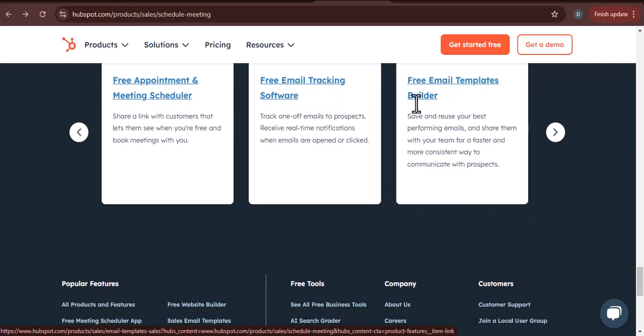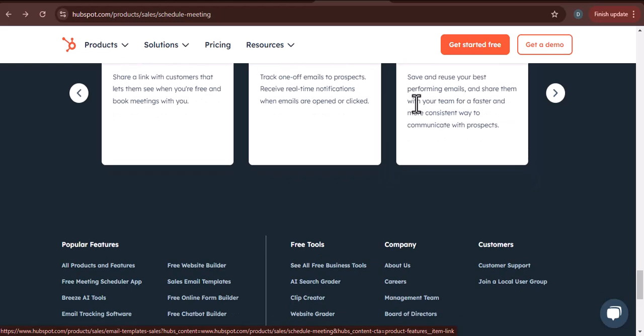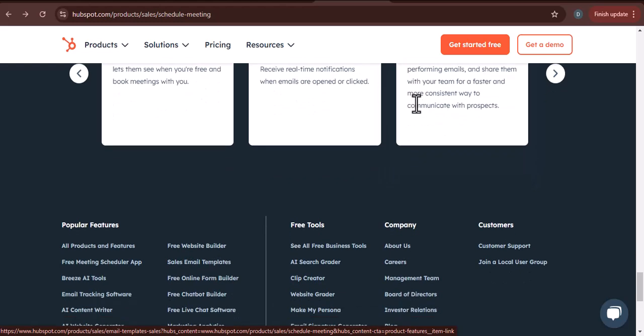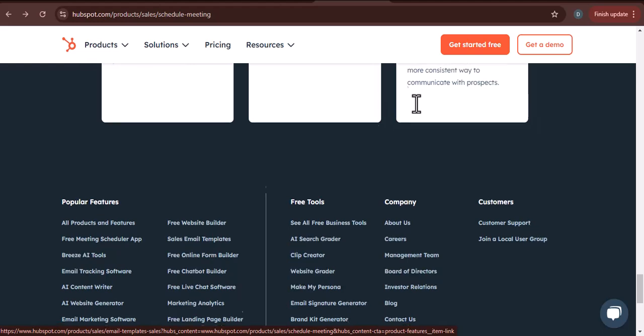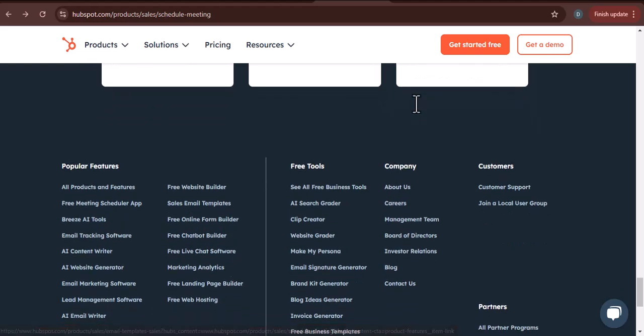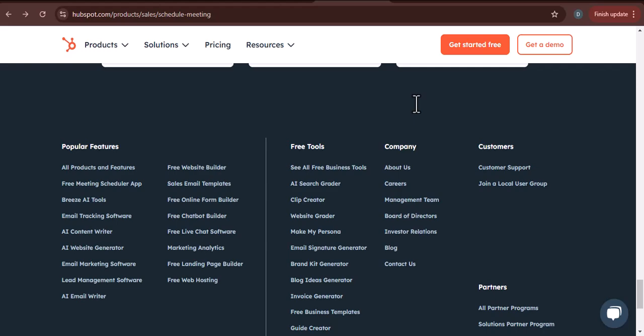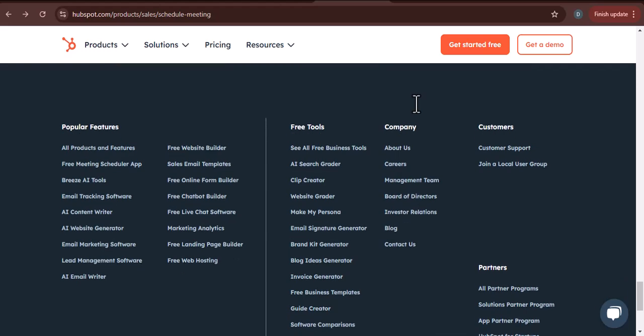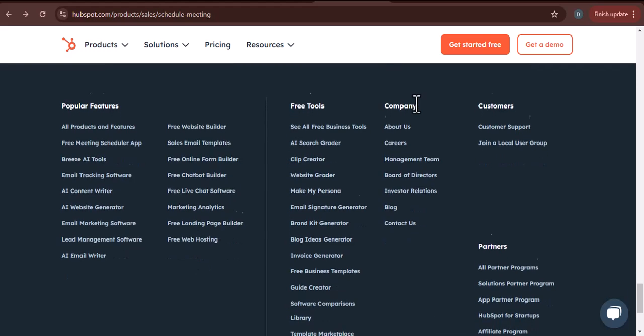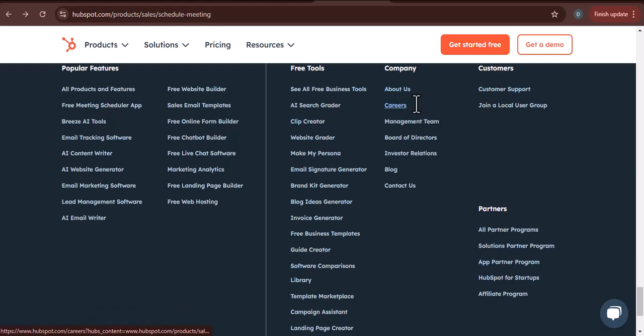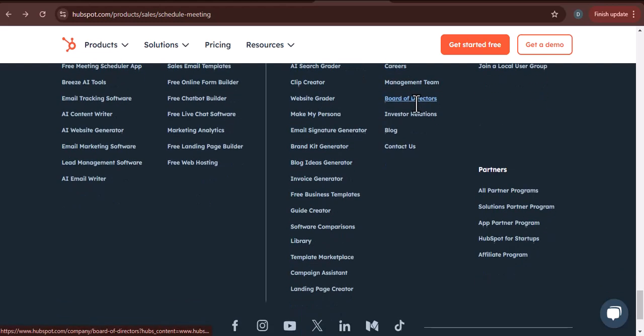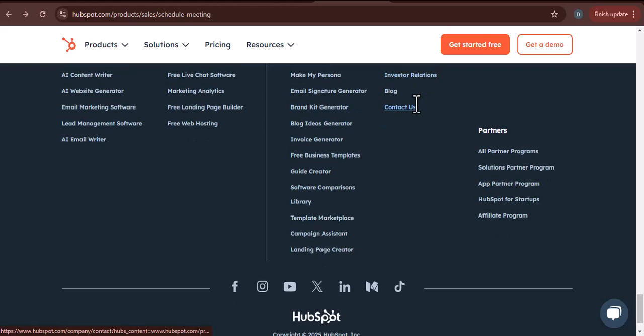HubSpot also integrates with other tools, which can further enhance your meeting tracking capabilities. For example, if you use a scheduling tool like Calendly, you can integrate it with HubSpot to automatically log meetings and sync contact information. This seamless integration streamlines your workflow and ensures that all your meeting data is captured in one place.